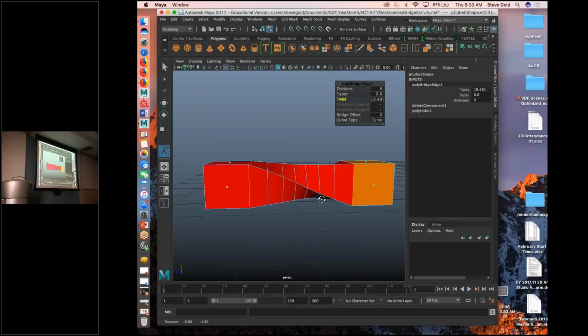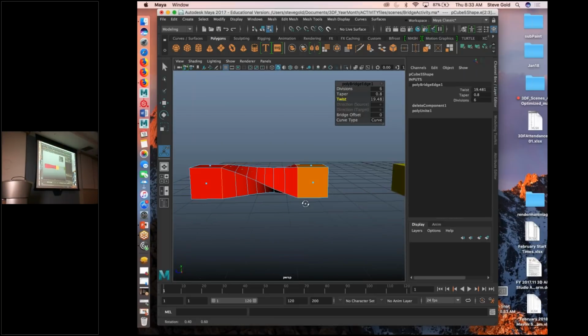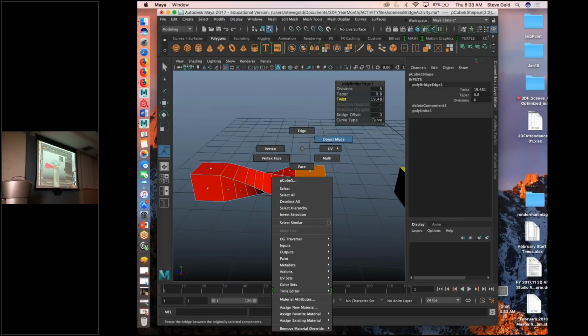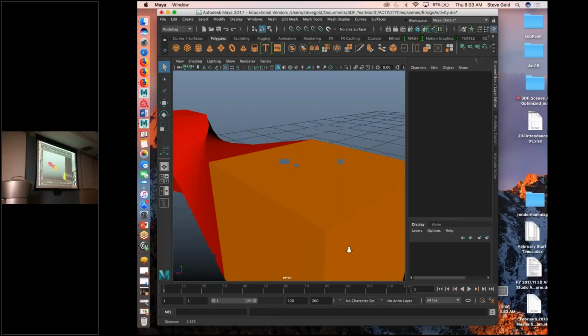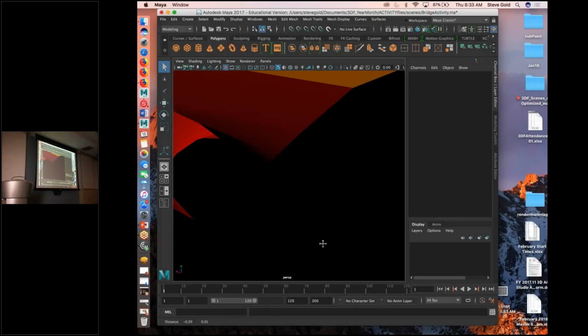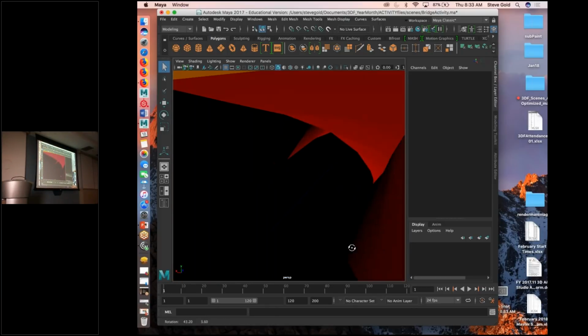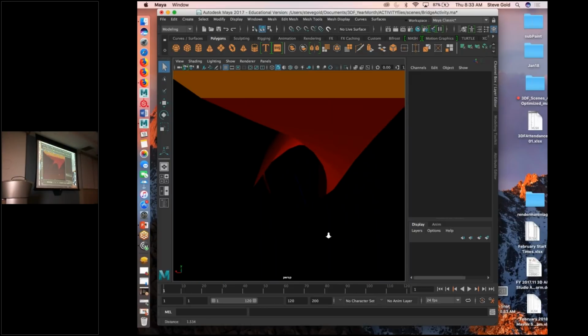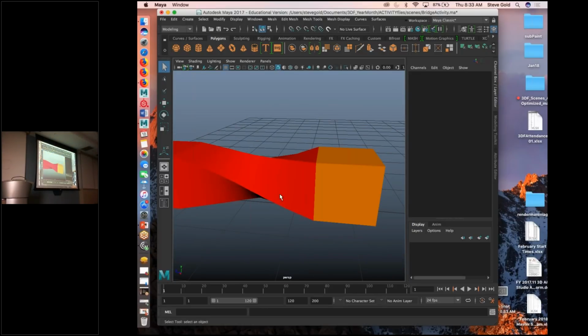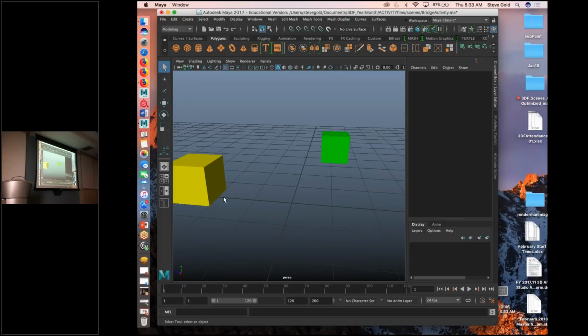I don't know, I suppose if you were modeling a drill bit or something, that might come in handy. But again, just some fun little things you can do connecting geometry to each other. And the cool thing about the bridge tool is you don't have to delete those interior faces. It actually gets rid of them for you. So you don't have to do that step where you're deleting.